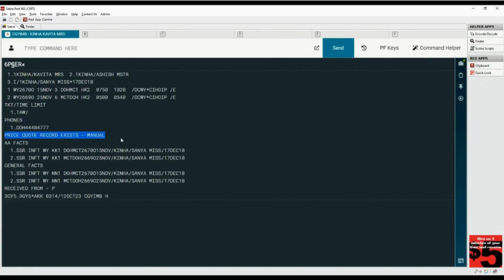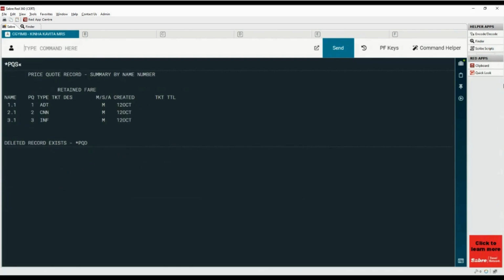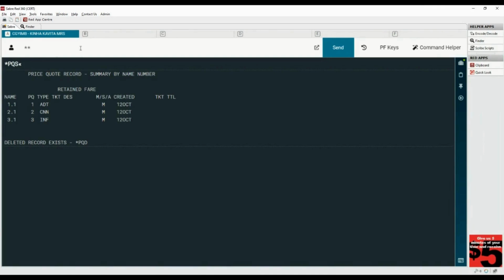Manual price records are created. Type *PQS command to display price quote summary. Separate manual PQ record is created for each passenger type. There are no fare details in PQ mask. Let's access first PQ record with *WTKT1 command.